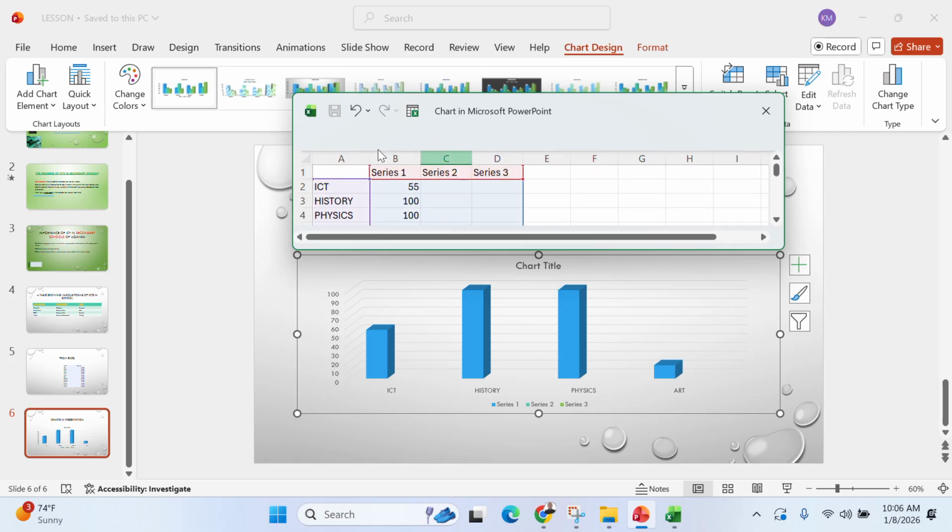So after using this, I can delete. I'm not saying that whenever you're drawing a bar, you delete the series. It depends. If you want one bar, like mine, leave one series. If you want 2 bars, leave 2 series. If you want 3 bars, leave 3 series. If you want 4 bars, you can even add a 4th series if you want.